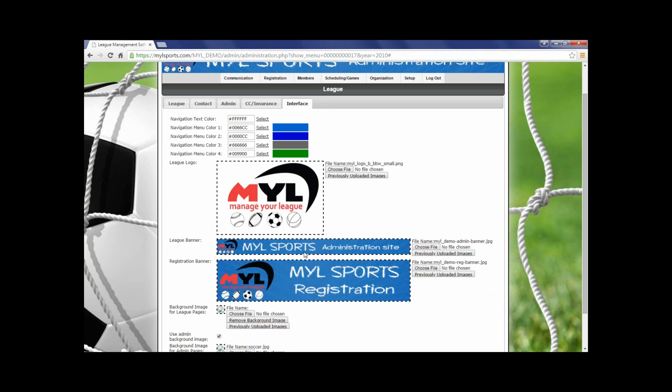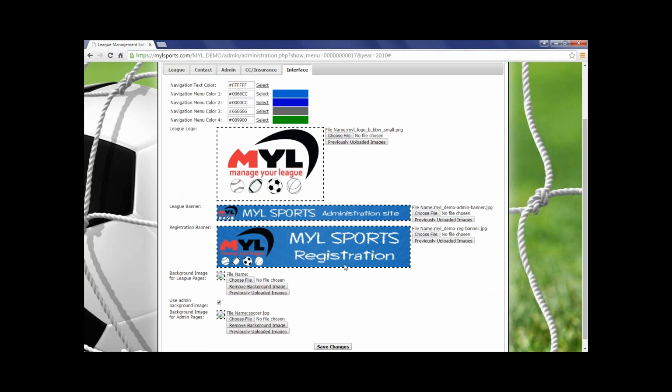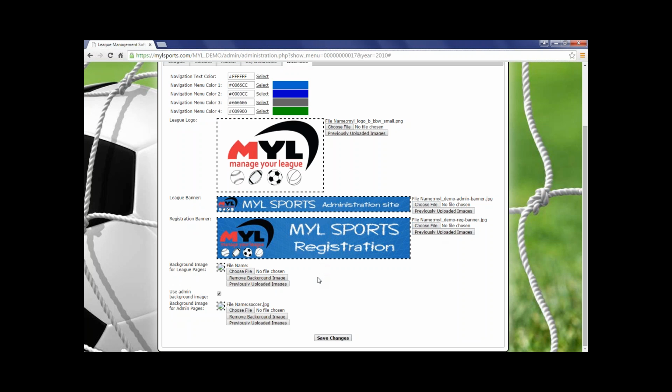Then you have the league banner. This is your admin banner. You can change this as well if you want to add a new admin banner to give a nice fresh look. You also have the registration banner in here. You can upload and change, or you can go to previously uploaded. If you switch between season and season, you can update your registration banner here. This background image for league pages has been removed with the new web editor, so you don't need to worry about this option.